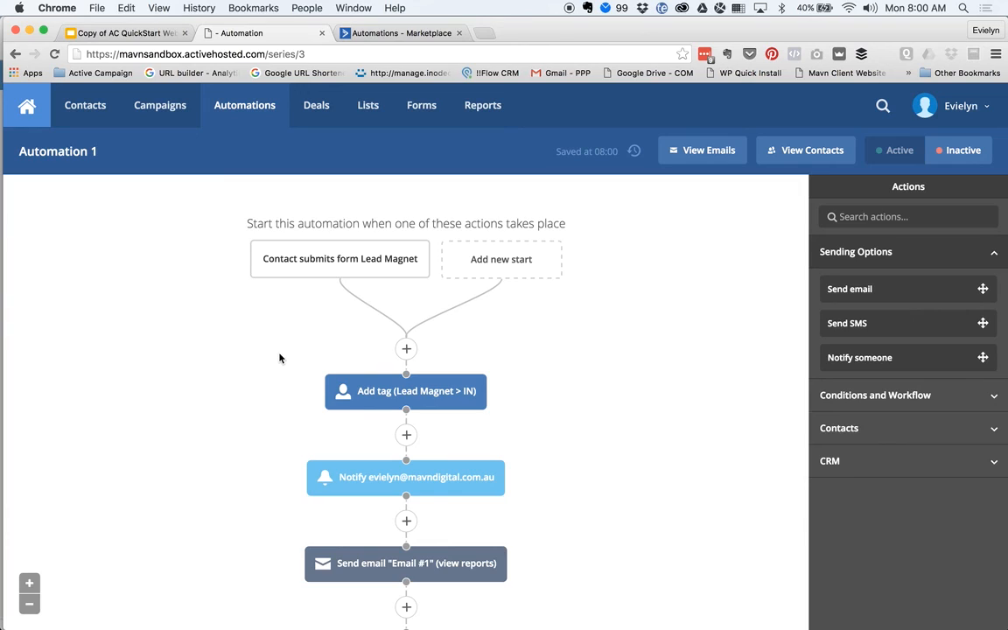Once you are finished building out that automation, all automations by default are inactive. So you just have to simply press active to make sure that automation will trigger. And then you want to make sure that you give it a good name. So this might be our lead magnet nurture campaign.